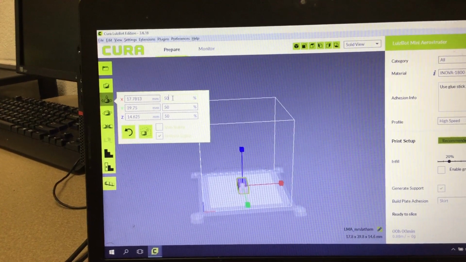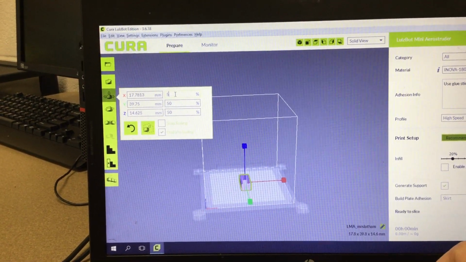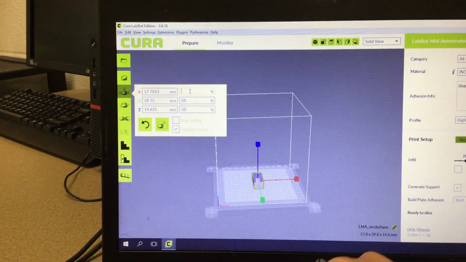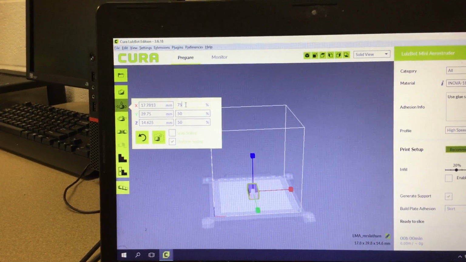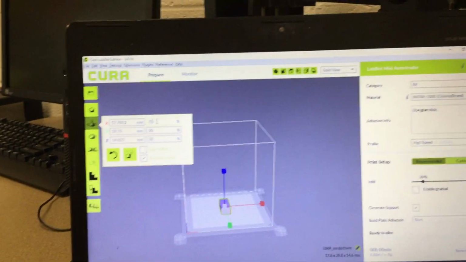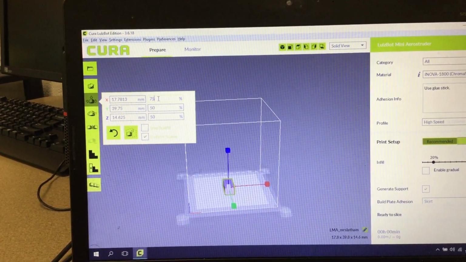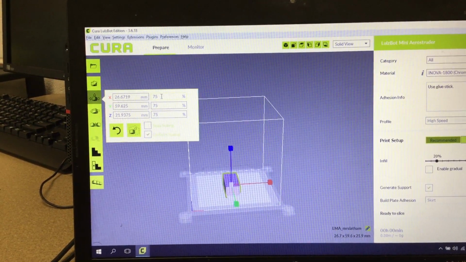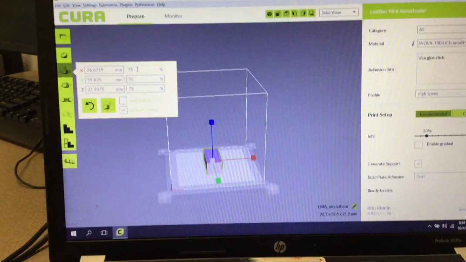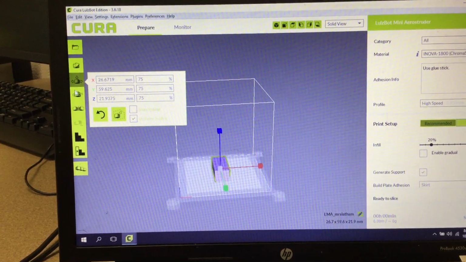I kind of like that. Maybe I want it a little bit bigger though, so I can delete 50, maybe try 75% of its size. Hit enter. See, it's going to snap to a little bit bigger of a size in just a second. There it went. It just got bigger. Alright, so that's the scale option.